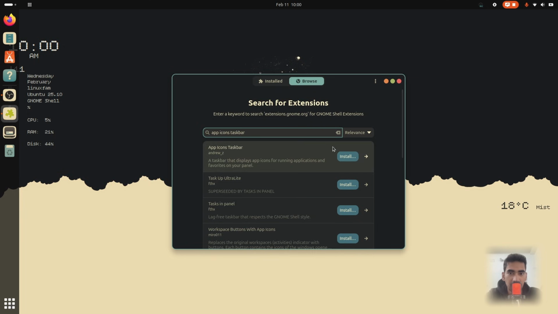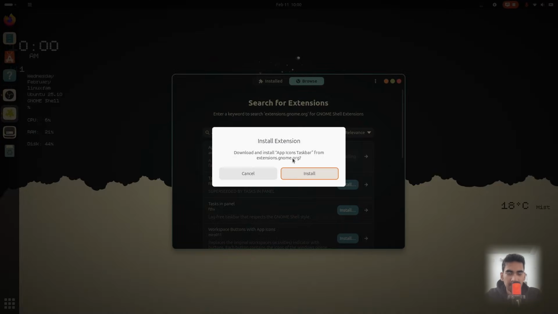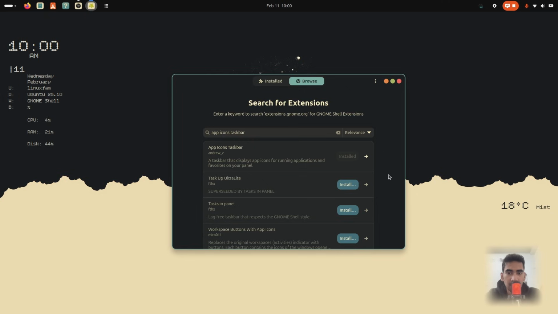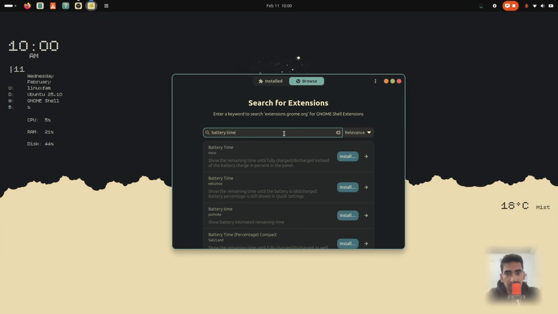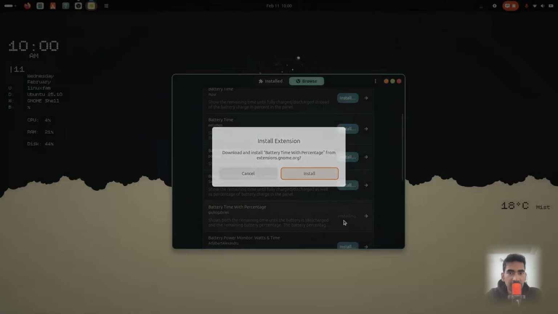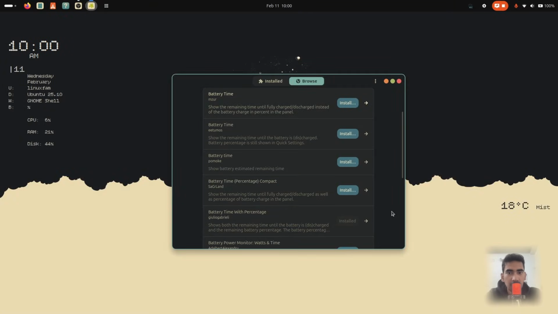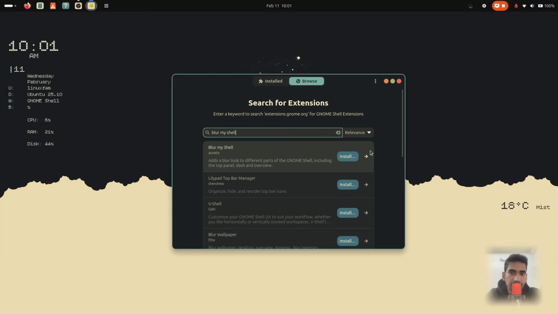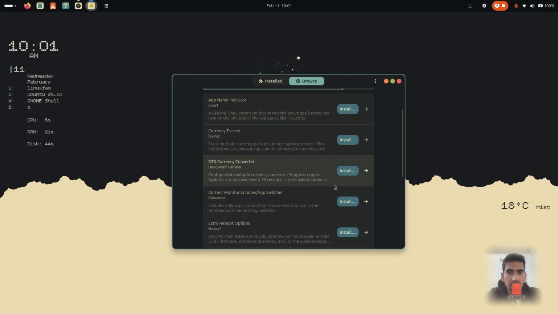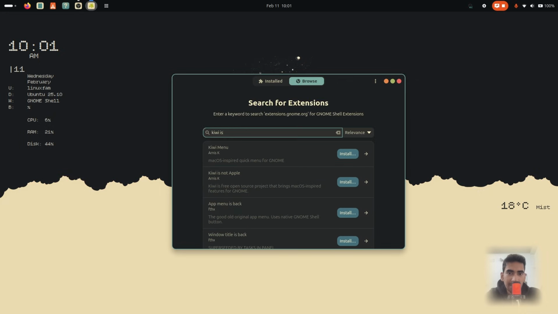Then I will search for app icons taskbar, click on install, then search for battery time, then search for battery time with percentage, and after that blur my shell, then install this one, current workspace name, then I will install QE, click on install.